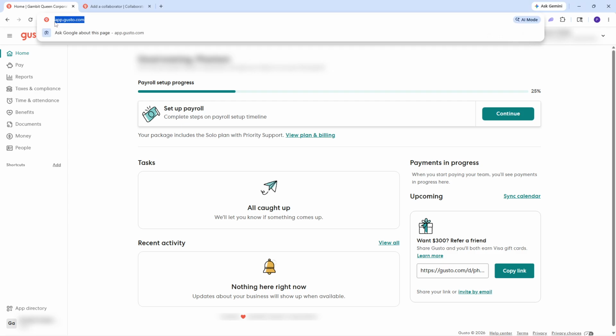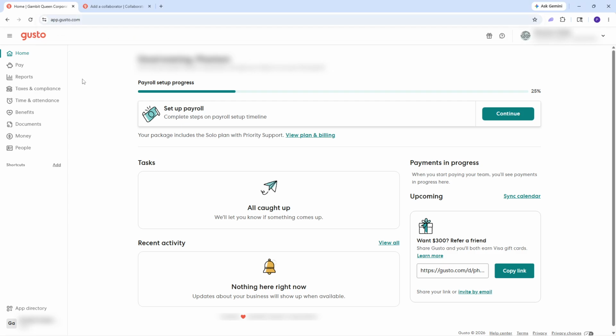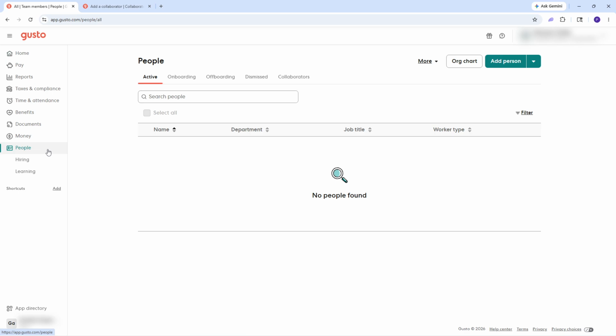To begin, sign into your Gusto account. Make sure you're using an account that already has permission to manage collaborators, since you'll need the right access level to add a new admin. Once you're logged in, go to the People section. This is where Gusto organizes information related to the individuals connected to your company account, including team members and collaborators.